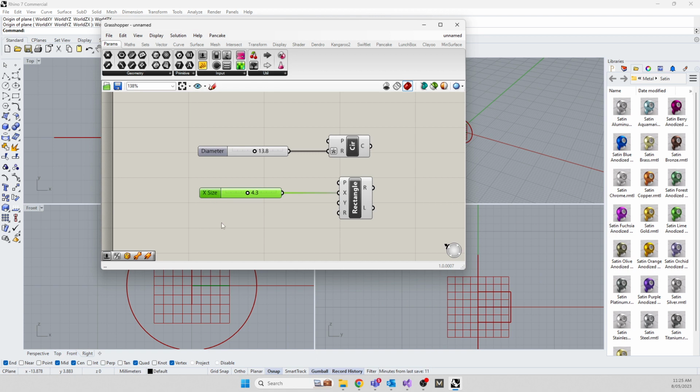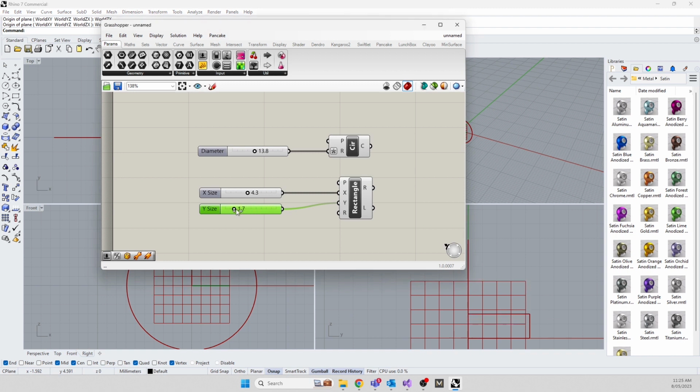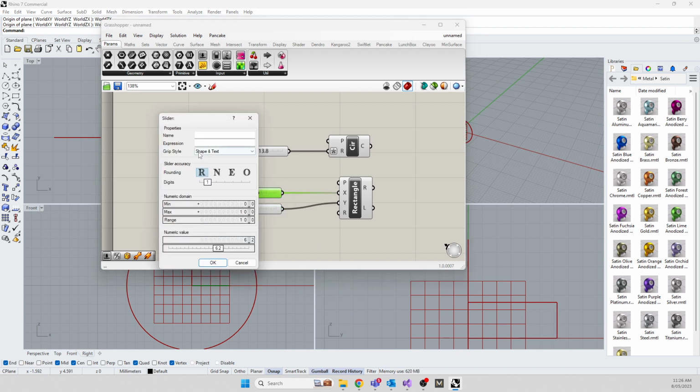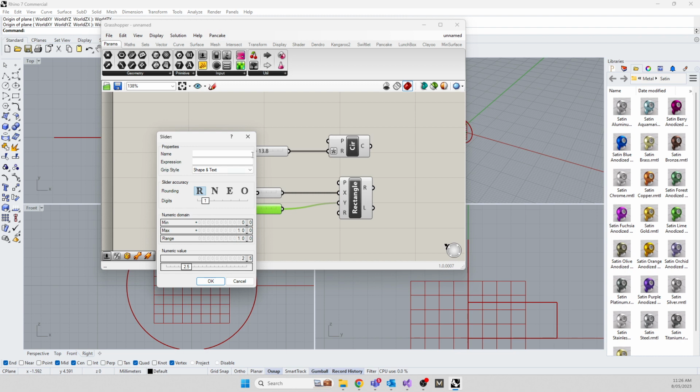We're going to do another one, or you can just take this, you can Control C and Control V. You can copy and paste it, and you can connect it to Y. Right. So now you have a rectangle that you're able to control the height of, and a rectangle you're able to control the width of. All right. To make it easier for you to use, you can double click this and you can call it width, and you can double click this and you can call it thickness.